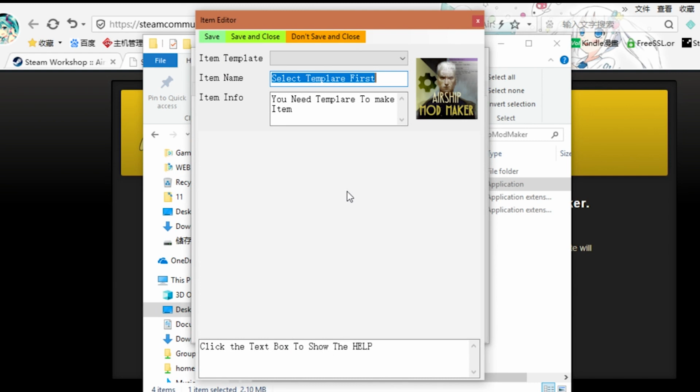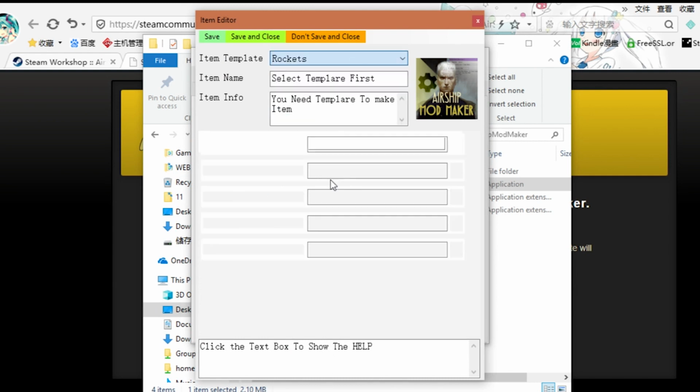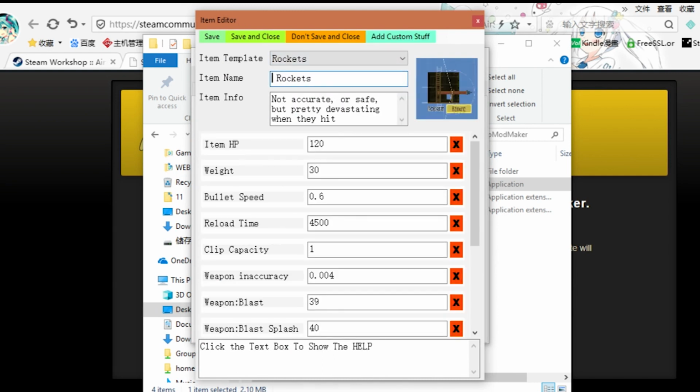Next, make more items to fill in Rockets Assemblage. Run rockets. This rocket launches many rockets at the same time, but the rocket's travel speed is very slow. Introduce: run rockets launch many rockets at the same time, but the rocket's travel speed is very slow.